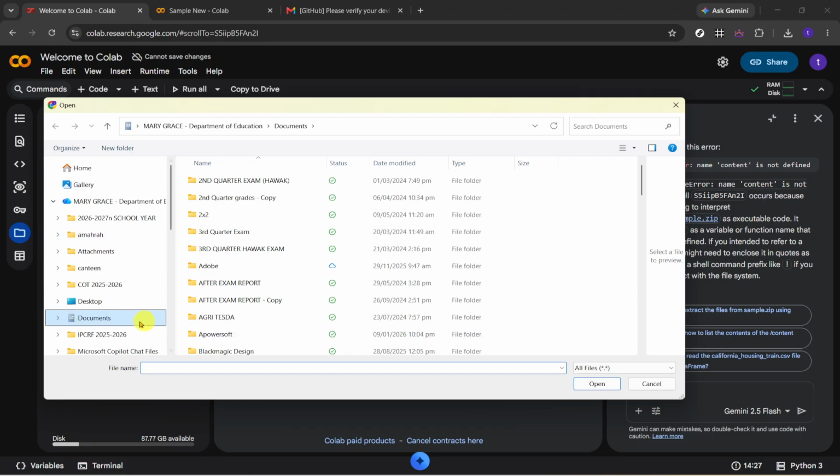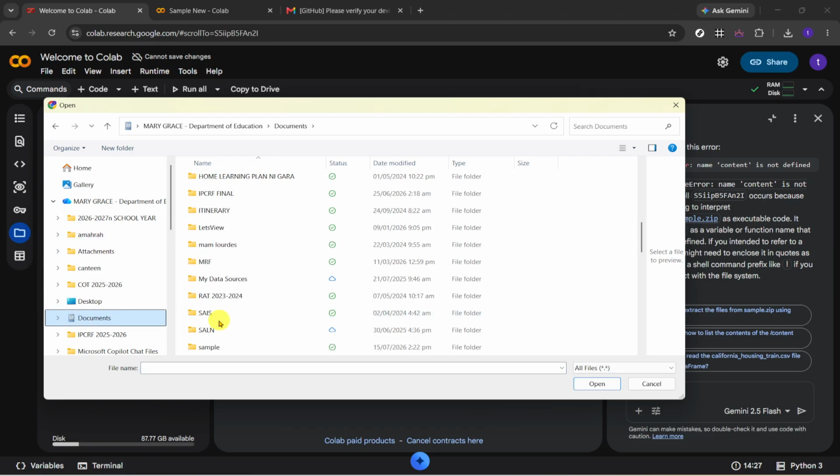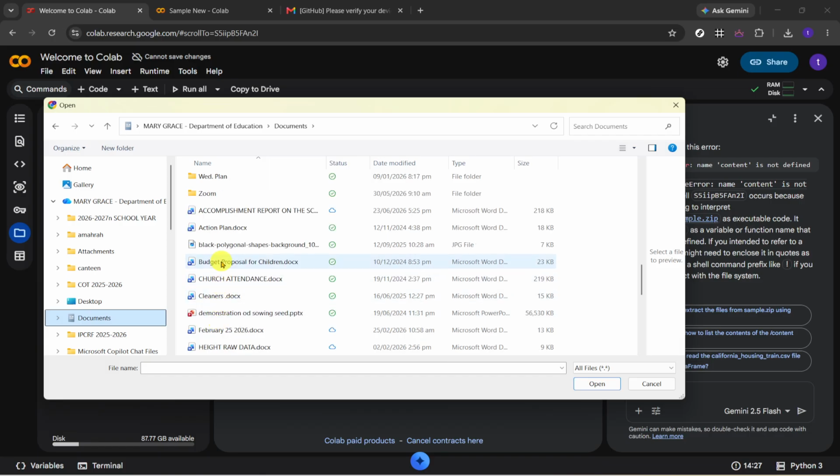Now browse for the sample file or whichever file you want to upload on your device. Select it, then click Upload or Add, depending on what your system displays. The wording can vary slightly, but the action is the same. Once you confirm, Colab will begin uploading the file into the notebook environment.